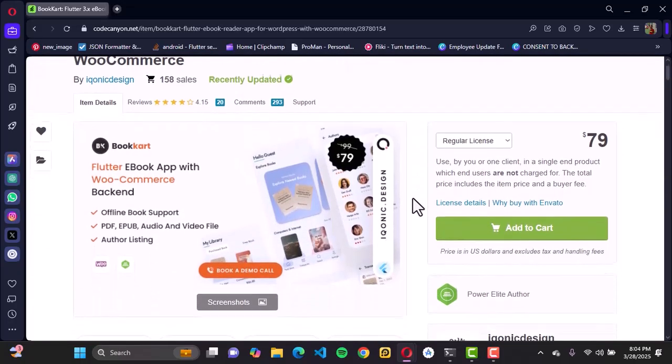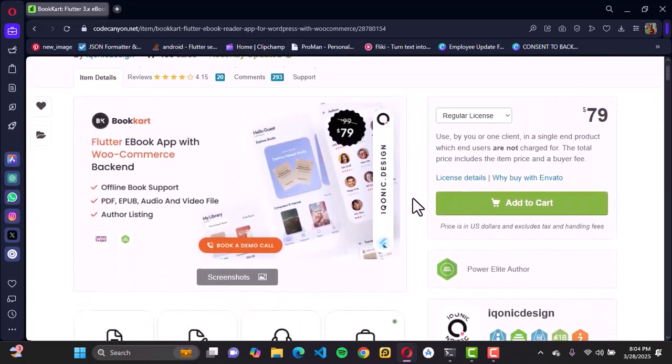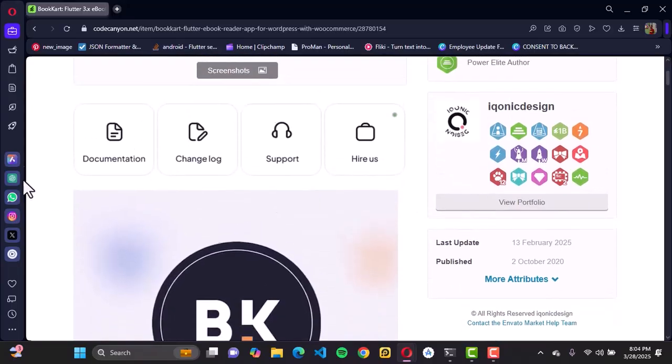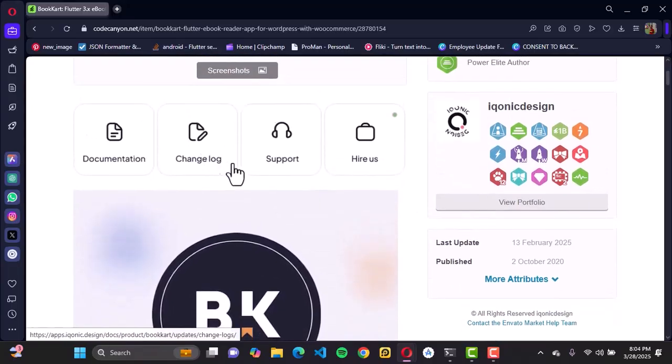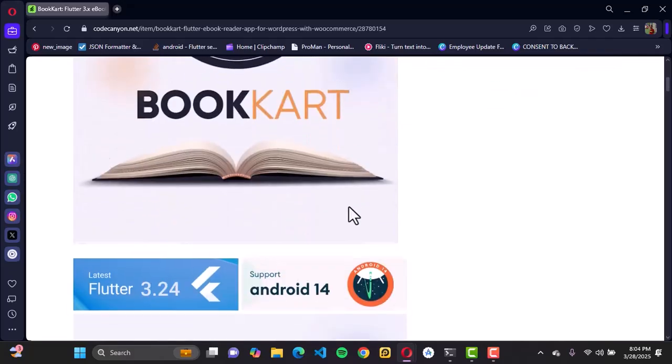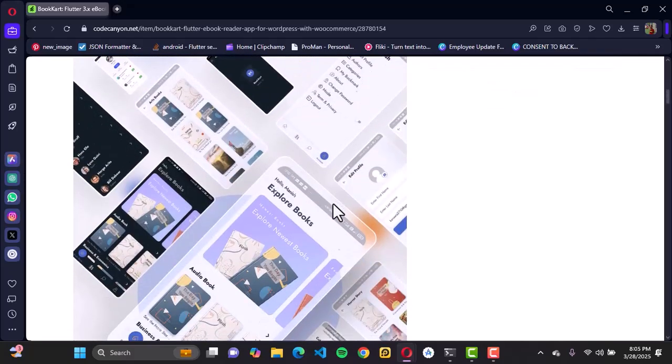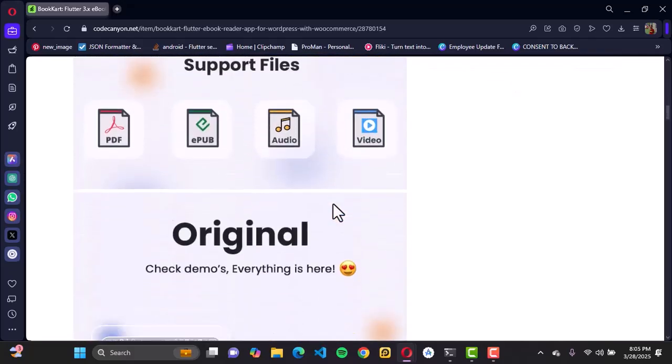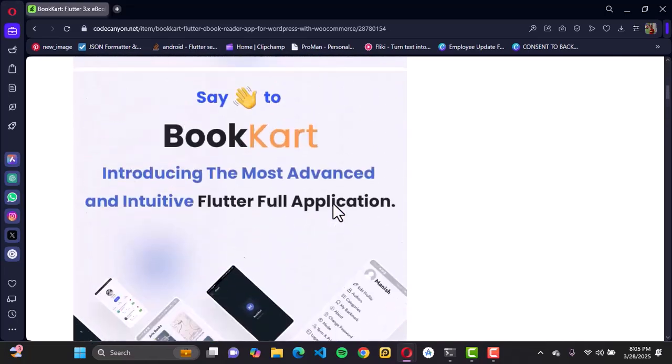So what we want to go ahead and do is to look through the documentation of this app first. So there's a documentation, there's a change log and support and all that here. So you just want to go ahead and look through the documentation and some articles written for this script.